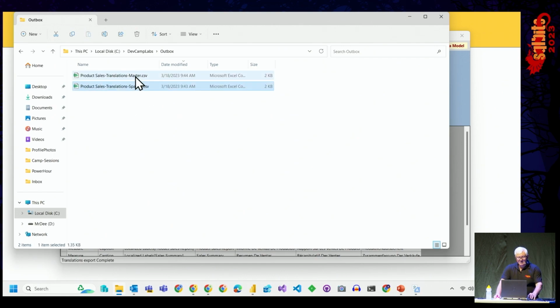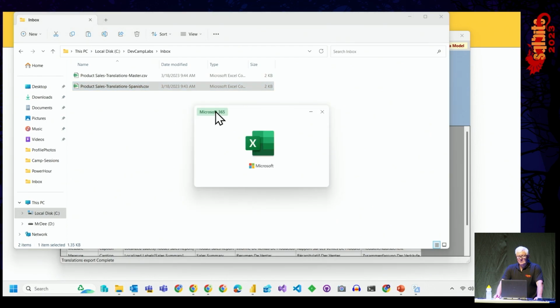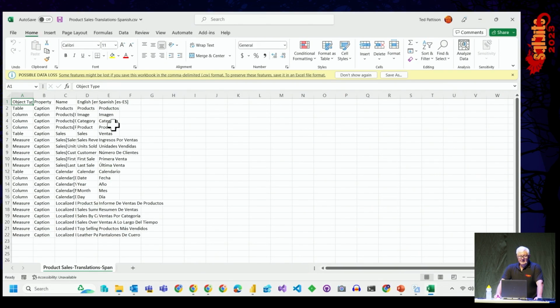Let's take these two different files here and move them from the outbox to the inbox. And also, let's go up and open this. And just for no good reason, let's go ahead and make a couple changes here and hit save.